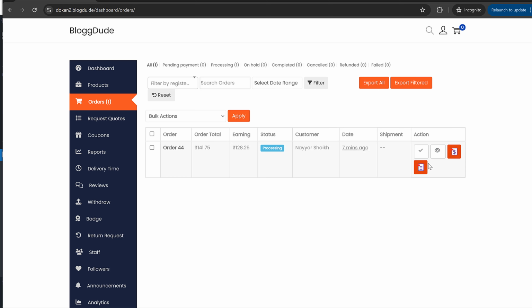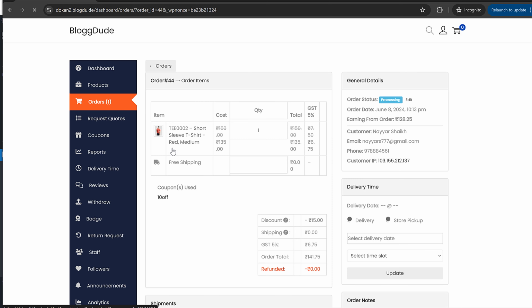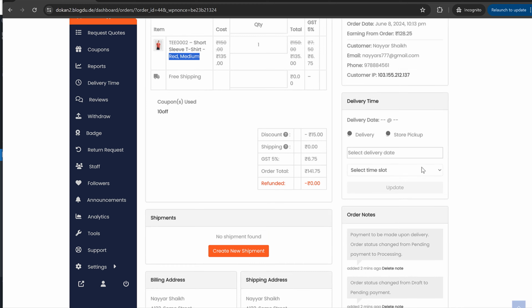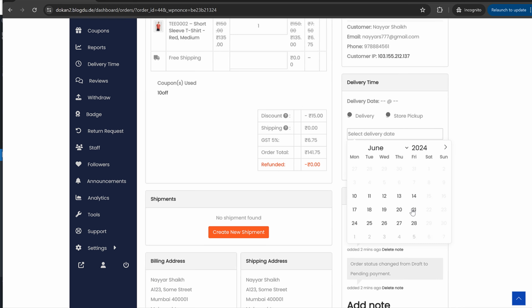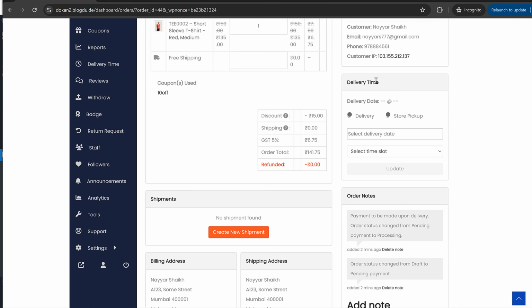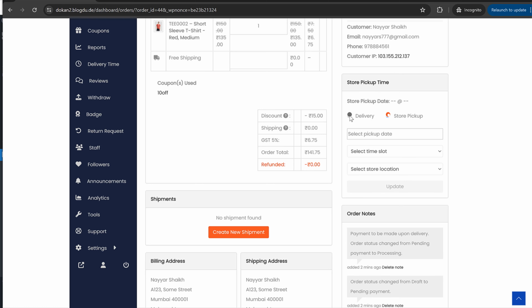So once they have this, they can open this order to see what they have in it. This seller can see they have an order for a short sleeve t-shirt, red color, medium size. Then they can set a delivery time for when they want to deliver. This is not important, by the way. Delivery time is not important. This is just for the seller.